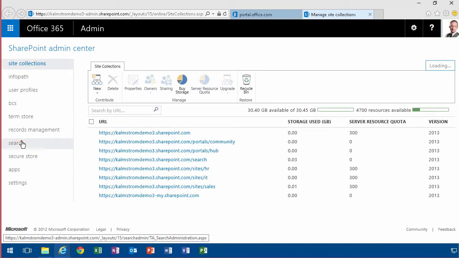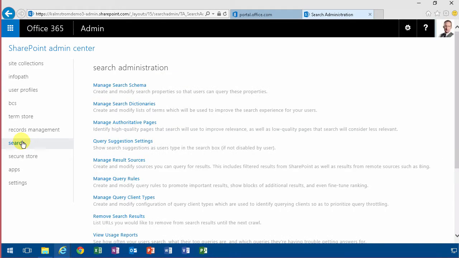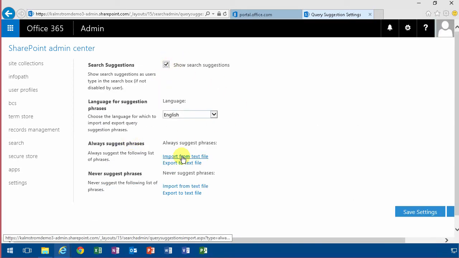And here under search, you have a lot of interesting things which you can add. The one I want to show you here is query suggestion settings. Not that many settings, but you can import from a text file and export to a text file. And that's basically what you have here.